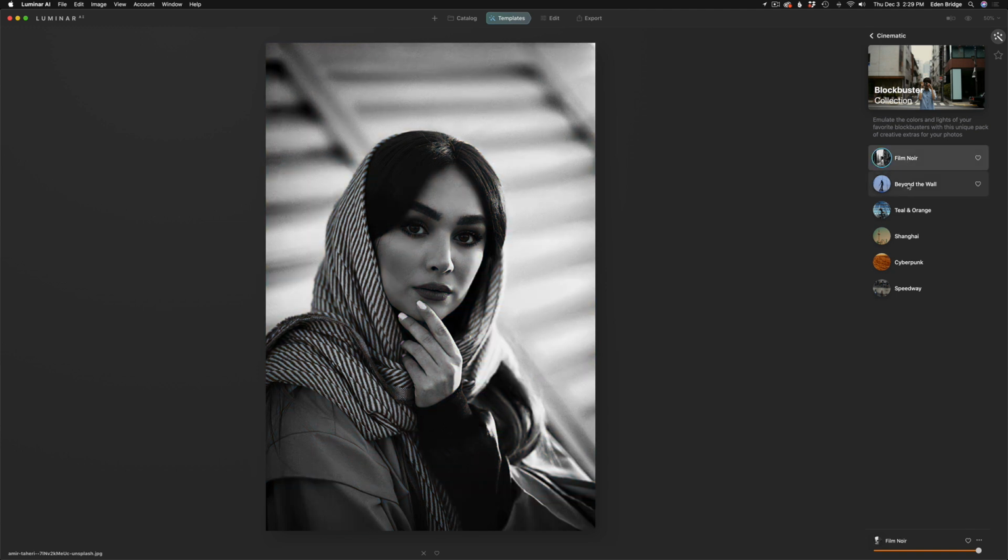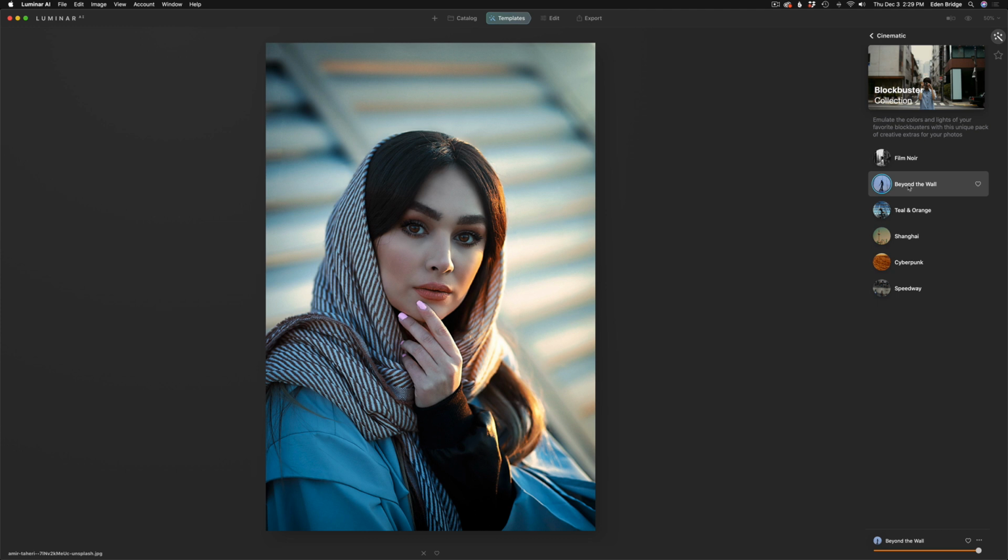Now that one's really nice. Beyond the Wall. I like that one too. Teal and Orange. That famous Teal and Orange movie look here. Shanghai. Cyberpunk. Wow, she's got some... Whoa, that eye just popped out there. That's not working for me, but hey, maybe for some it might. Here's Speedway. Okay, so that's blockbuster.